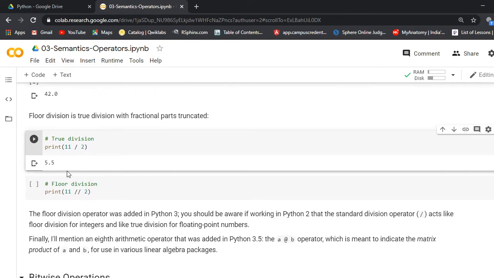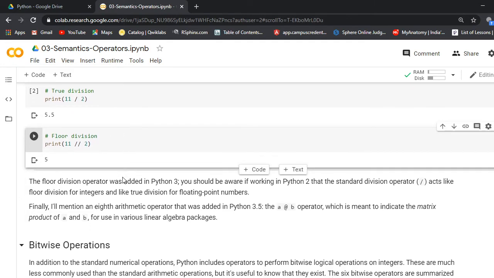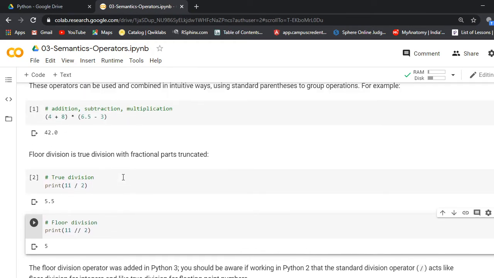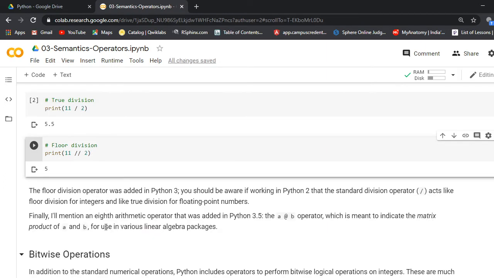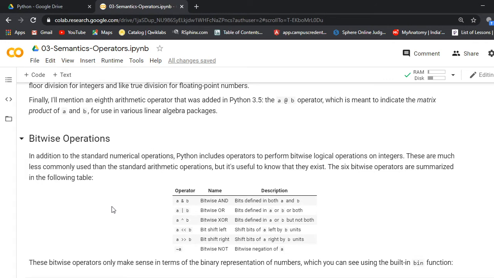If we don't want a result in float, and only want 5, we will use the double slash, like this. So here we have add, subtract, multiply, division and float division. Then we will cover bitwise operations in Python.